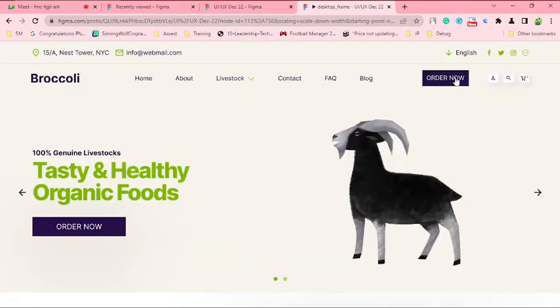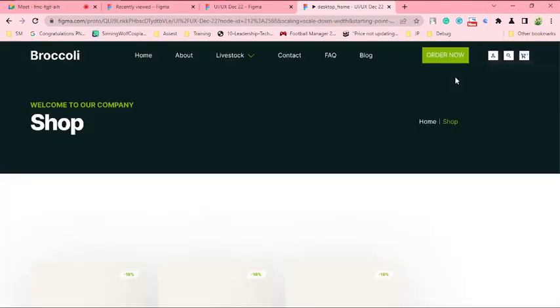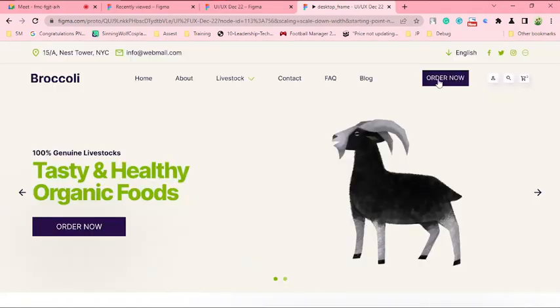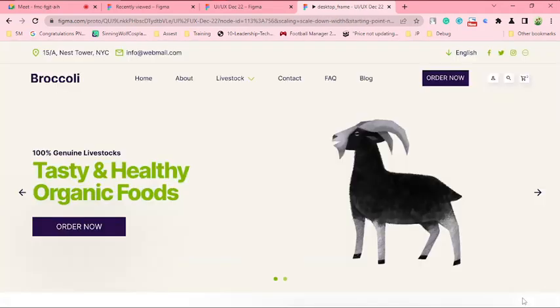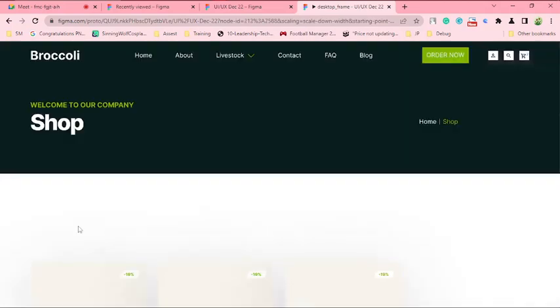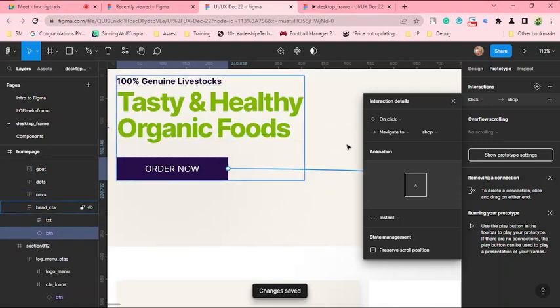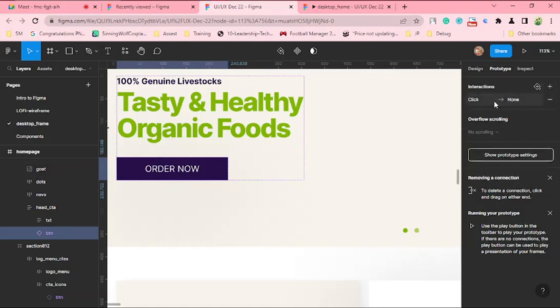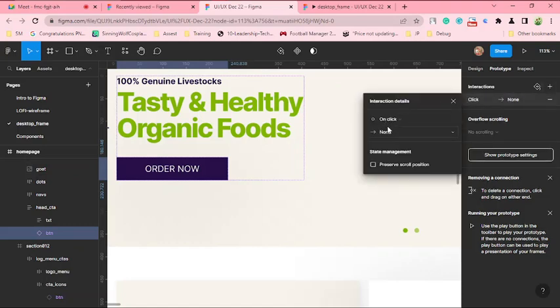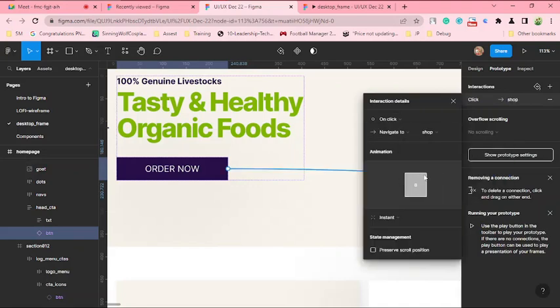I'll click on restart. When I click on this now, it takes me also to the shop page. If I click on this button now, it takes me to the shop page. R to restart. Then it takes me back to the home page. If I click on this, it takes me to the shop page. And what is really going on here is because of how I set this instruction. When I selected this button, I clicked on interaction, and then I said when it is clicked, on click, navigate to where? What screen? Shop screen.